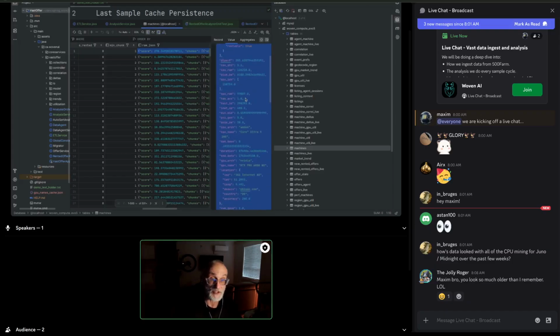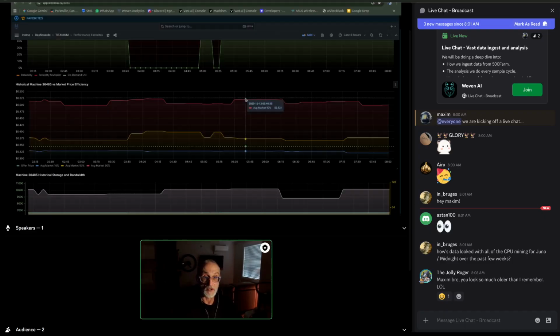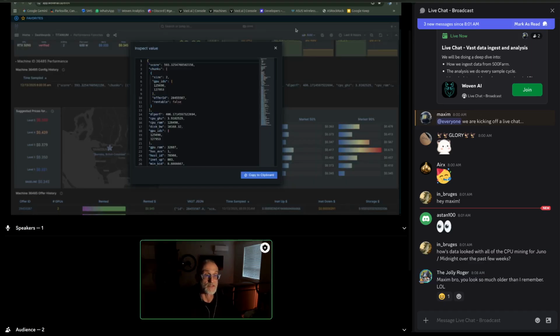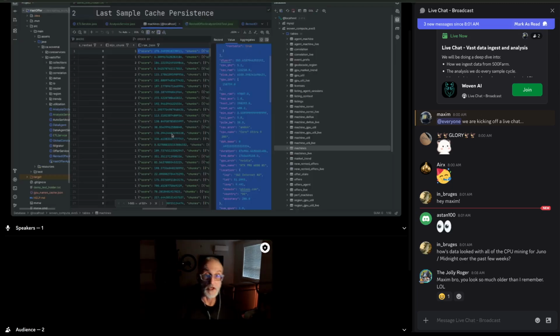And all that original JSON is right here in the performance section. That same original JSON for every sample is right there. Okay, so that is the machine's data that we just saved.